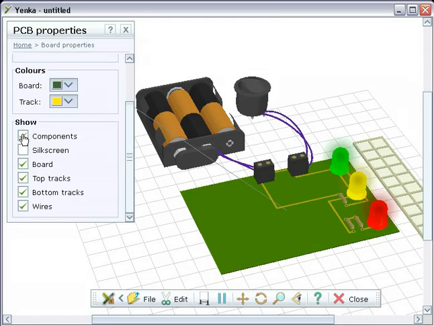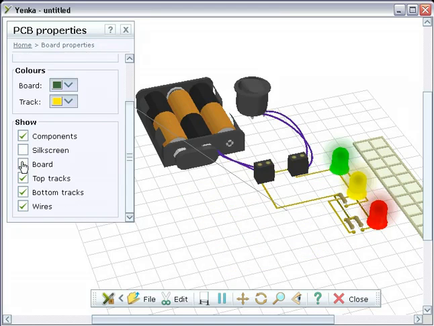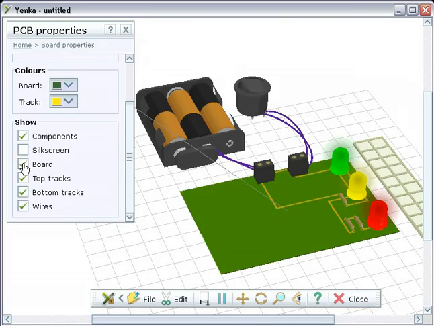The Components option shows or hides the components on the board. The Silkscreen option lets you display the silkscreen layer, including any text you add manually to the board. You can also hide the board so that you can see both top and bottom tracks at the same time, and you can hide either the top or the bottom tracks.